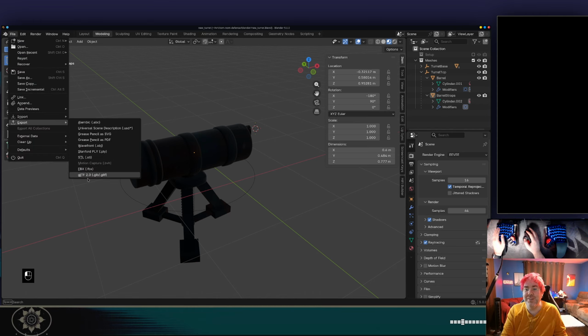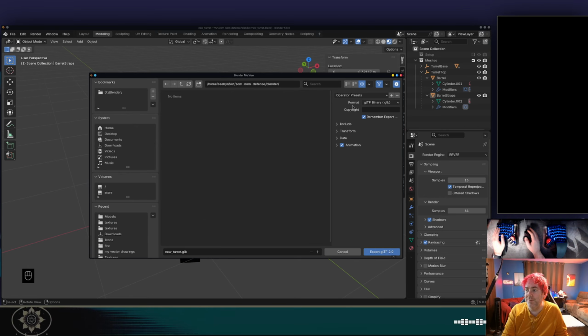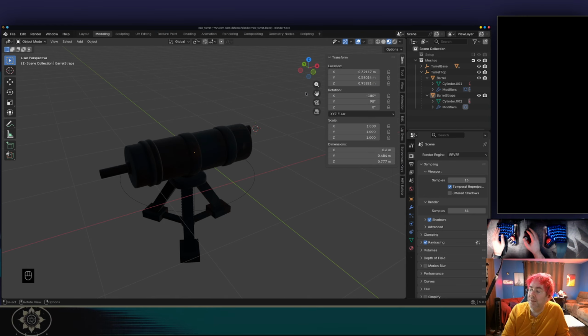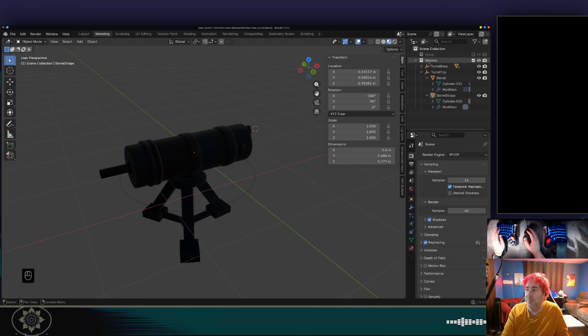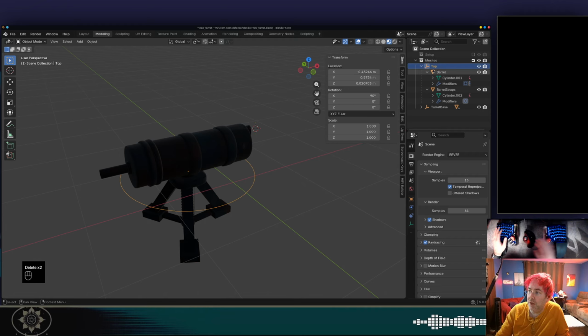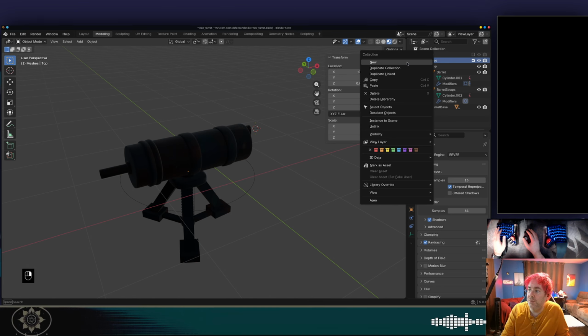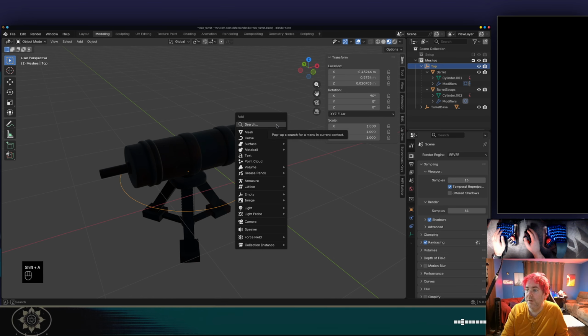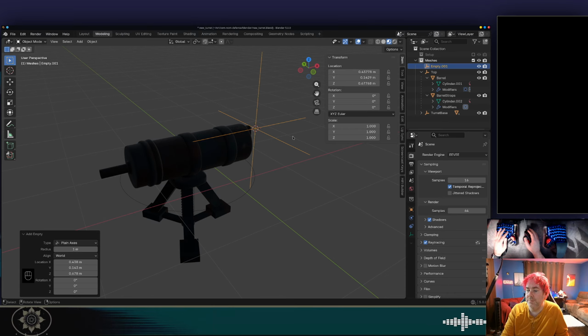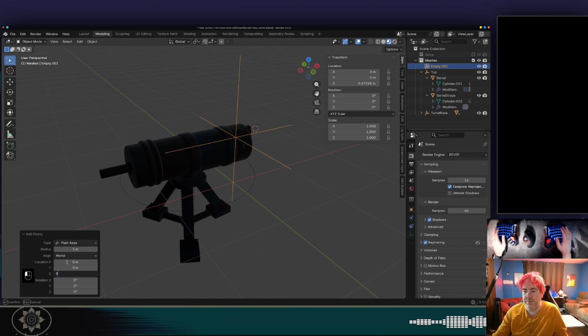File, export, GLB. Great. Is there anything? Oh yeah. So I did want to change something. So we're gonna call this top, and we're gonna create a new empty. Whatever. 0, 0, 0.